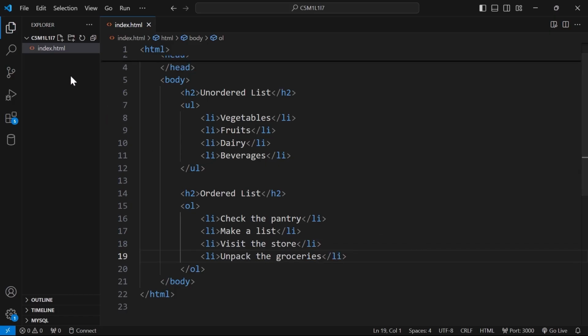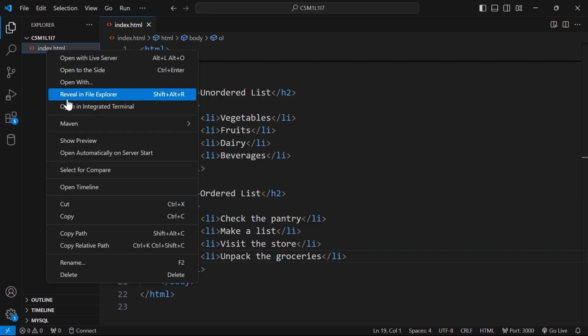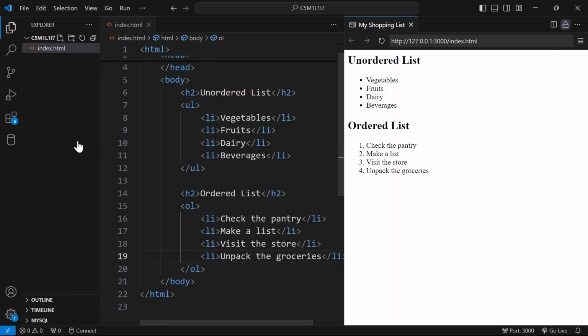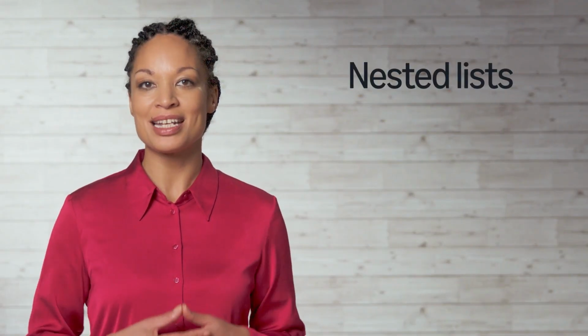Save the index.html file and open it using the browser preview. The list displays with numbers, not bullets, in increasing order, prefixed to each item. This format is ideal for instructions, steps in a process, or tasks that need to follow a specific sequence. What if you want to break down each item in the list further? This is where nested lists come in handy.